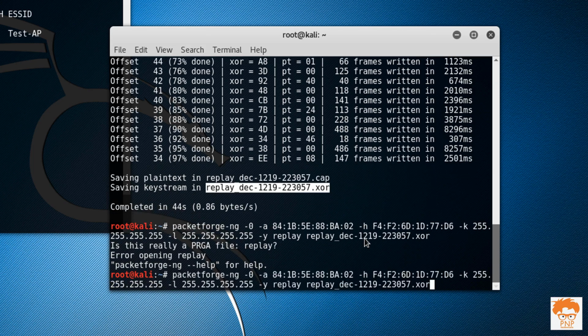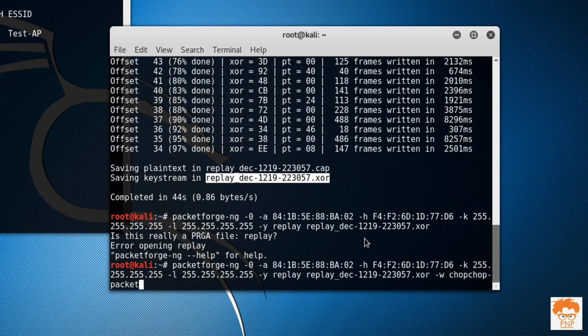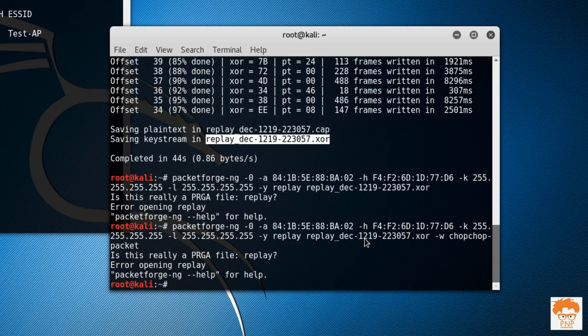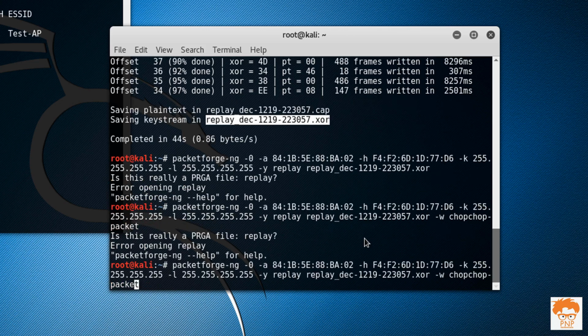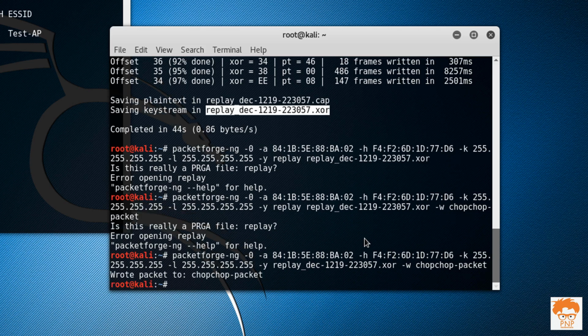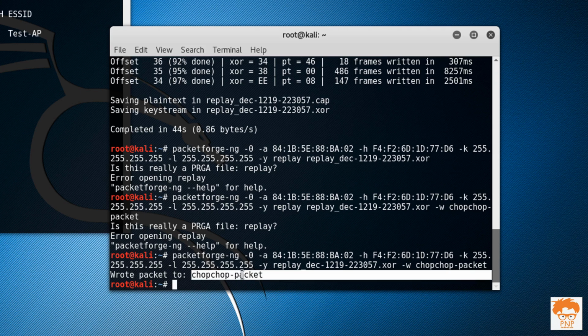Now it is throwing some error, and now I want to write this into the file called chop packet. Okay, now hit enter, and we are again getting this error. I don't know what the possible reason is. Maybe I don't need to put this replay because we need to provide the file over here. So hit enter, wrote packet to chop packet. Okay guys, so we have created a packet called chop packet. So this is our fake packet created by us.